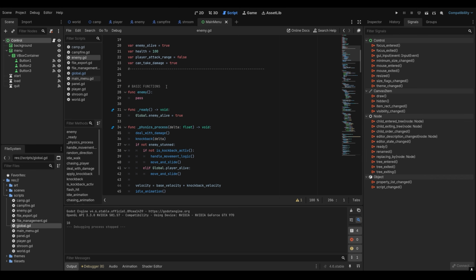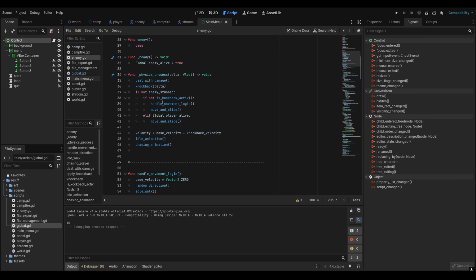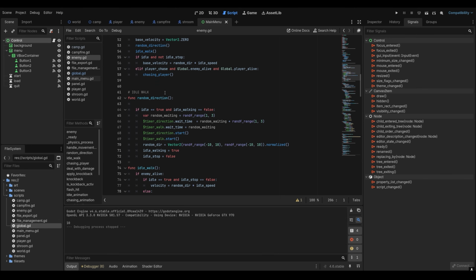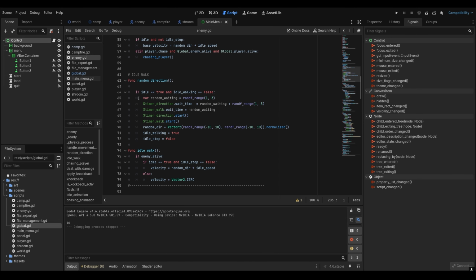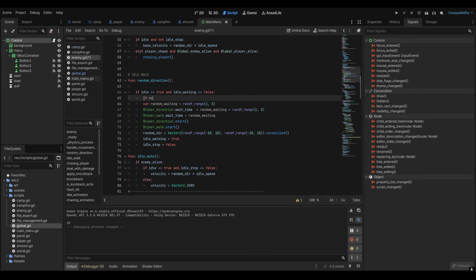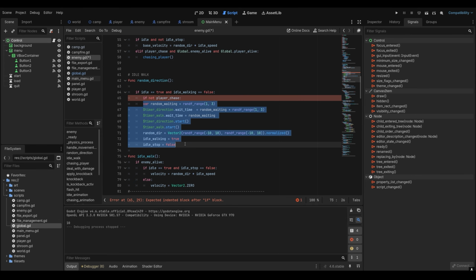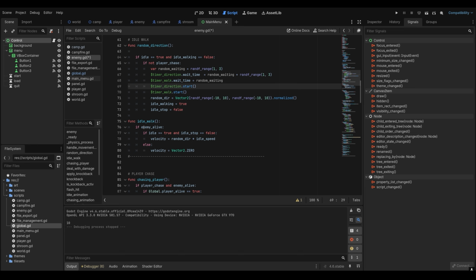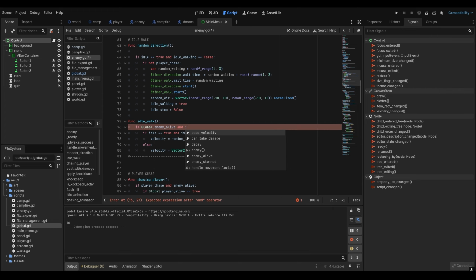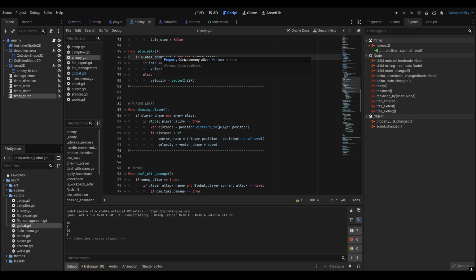Alright, now we're going to quickly go through all the movement functions. The goal is to make sure they only run in the correct states. Let's start with random direction. Here we just need to make sure that this doesn't run while the enemy is chasing the player. Pretty simple fix. And of course we also need to update all enemy alive checks to use the global variable, since we moved that value into the global script. And while we're here, we'll also make sure again that this logic doesn't run during player chase.